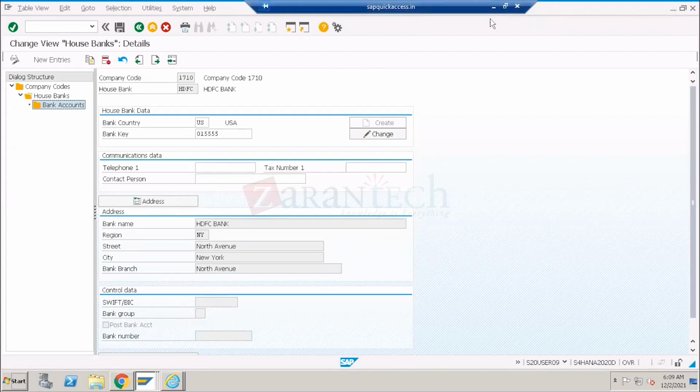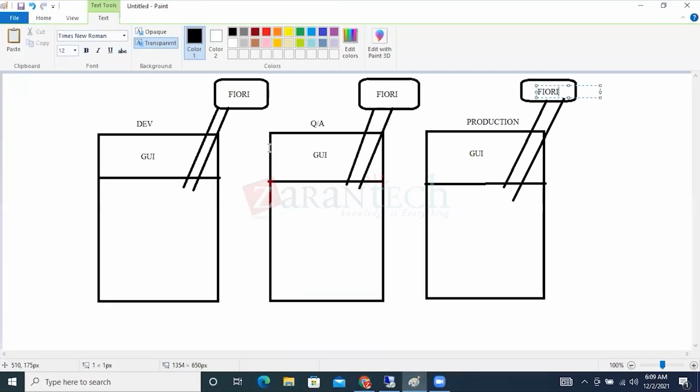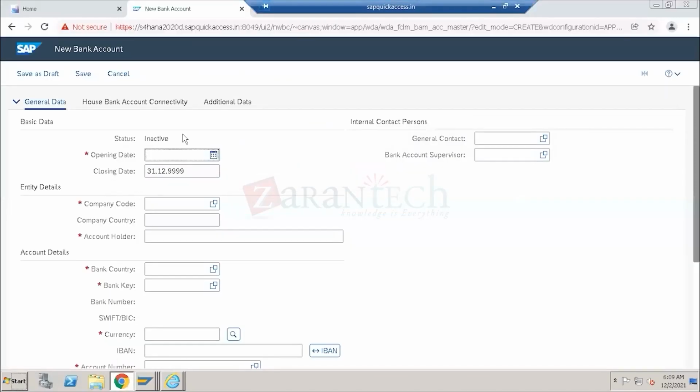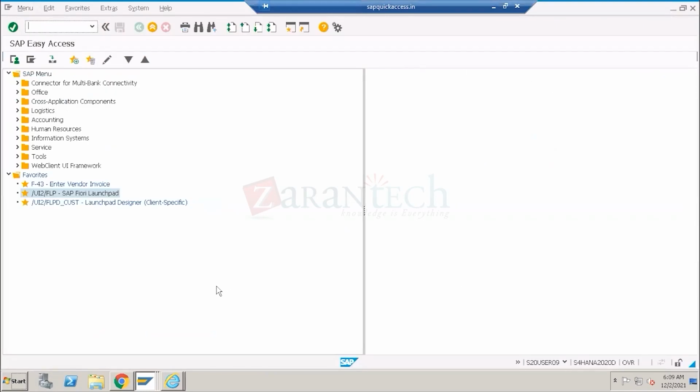So for every system, make sure that there is a separate FIORI OSS connectivity. In real time also, when we are working in production, quality or development, you have to see whether the FIORI connection is established or not. If the FIORI is working but the connection is not established, then whatever activity you do in the FIORI will not flow the data to your application server. This is your application server.